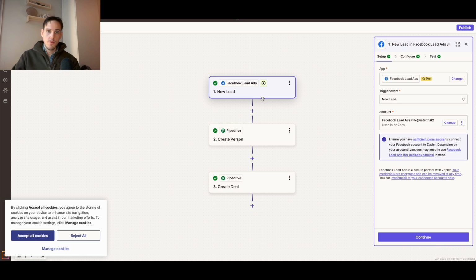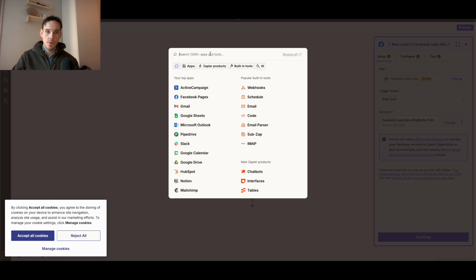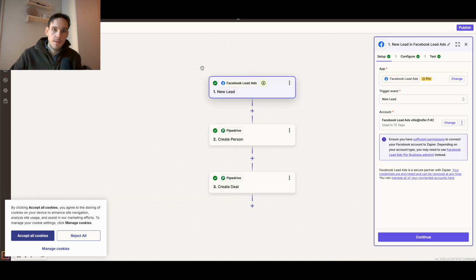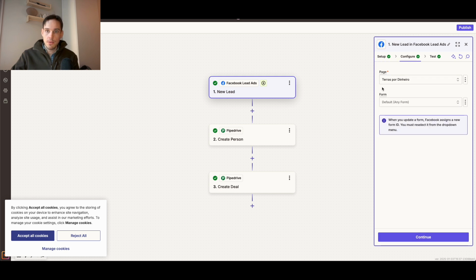First, we'll start with the trigger. The trigger in Zapier will be Facebook lead ads. So you'll go here, search for Facebook lead ads and select it, and then use new lead as the trigger event. And then choose the account that your ads are under from here. Press continue. I just have an example page here.